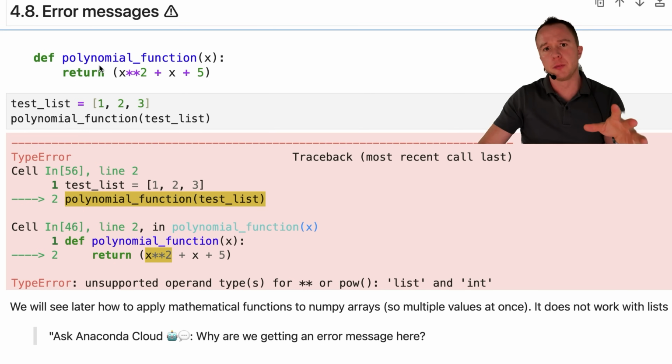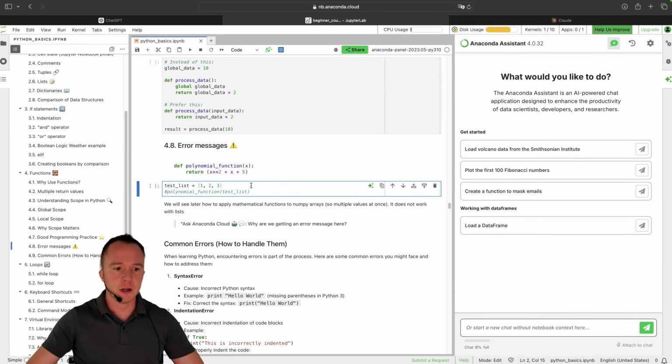We can either copy-paste that code again into Claude or ChatGPT like we did before, or we can use Anaconda Cloud because the built-in Anaconda Assistant can read your code on the fly. So you don't need to copy-paste anything. Let's try that out. This is the same notebook in Anaconda Cloud.